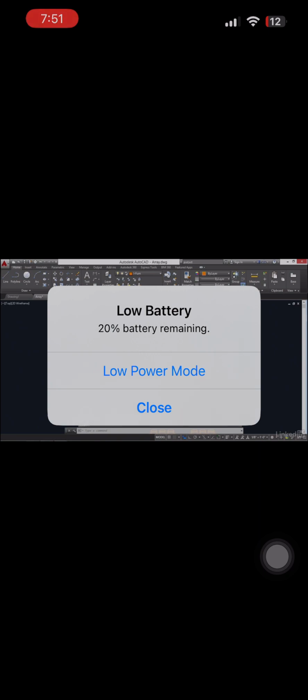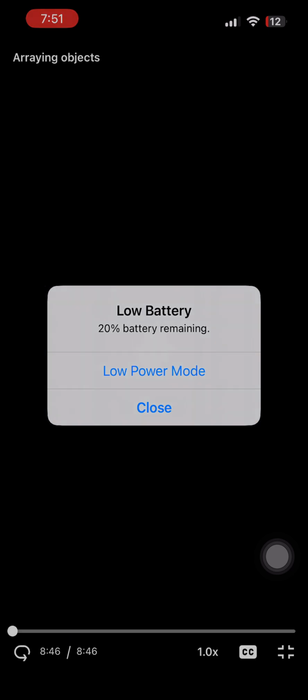So there you have it, all the different ways you can array objects in AutoCAD. In the next video, you'll learn about the offset and mirror commands.